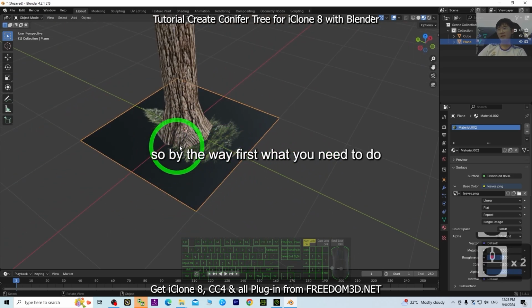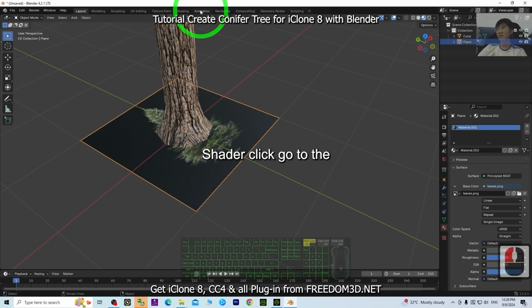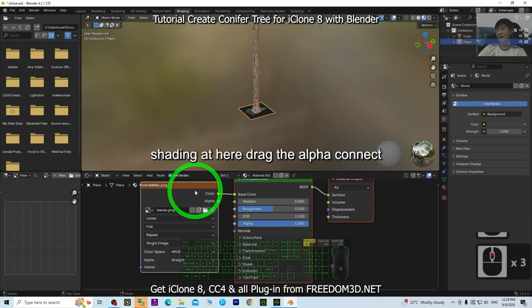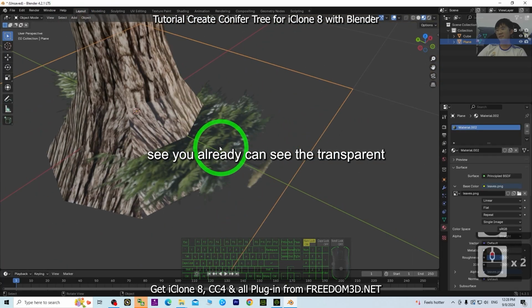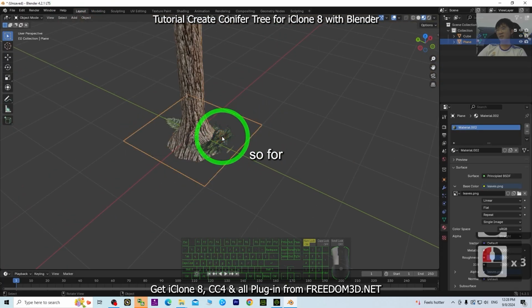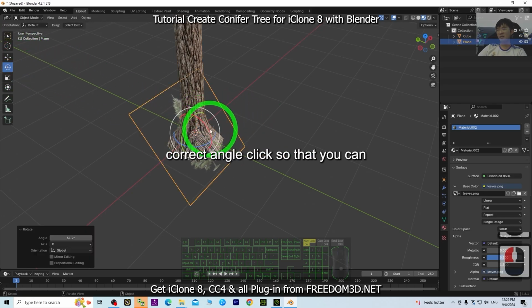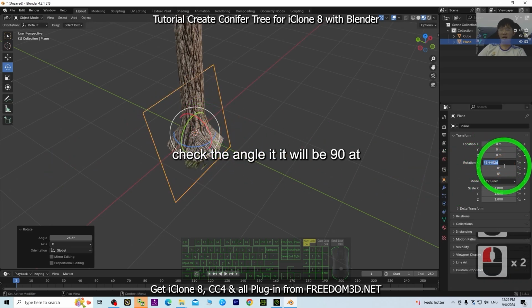So first what you need to do is just go to the shader, go to the shading, and here, drag the alpha, connect to the alpha. Then back to the layout. Now you can see the transparency. So for this, click here to rotate it at the correct angle. Click so that you can check the angle. It will be 90 here.